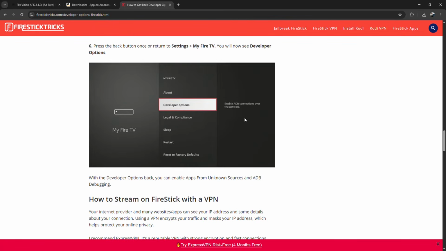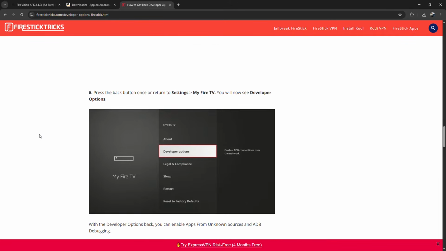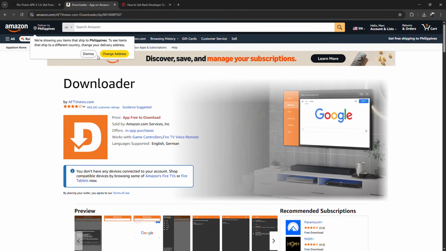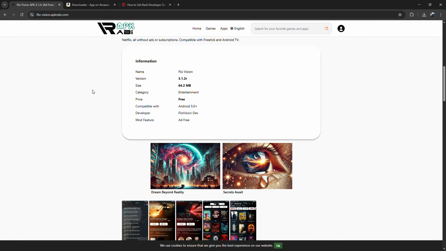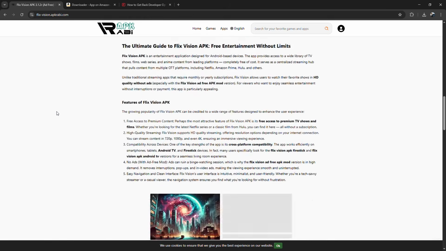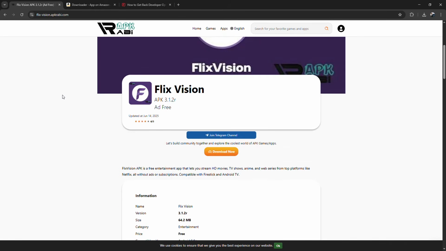Install the Downloader app if you don't have it. Then use Downloader to fetch the Flix Vision APK version 3.1.2R, or a working older or clone version, via a link or Downloader code. Install it and delete the APK file afterward to save space.